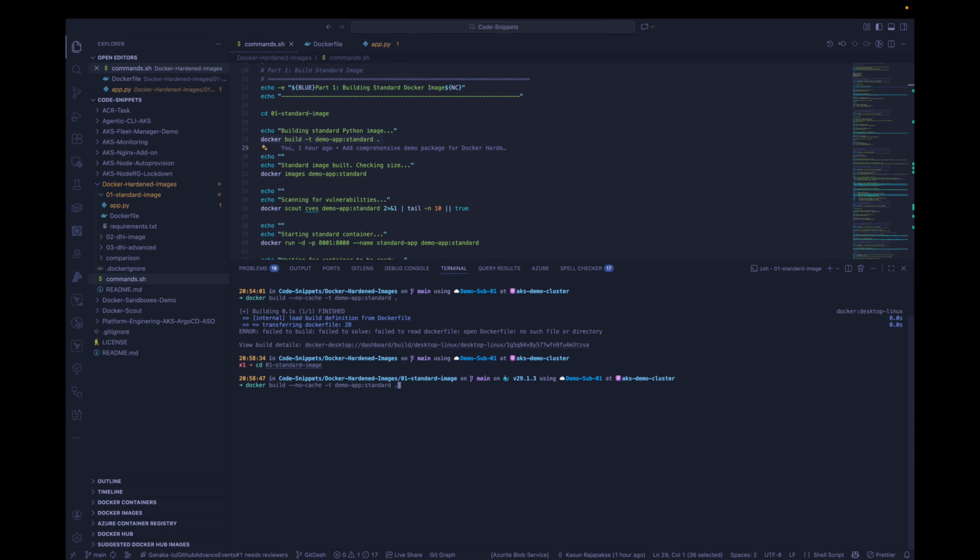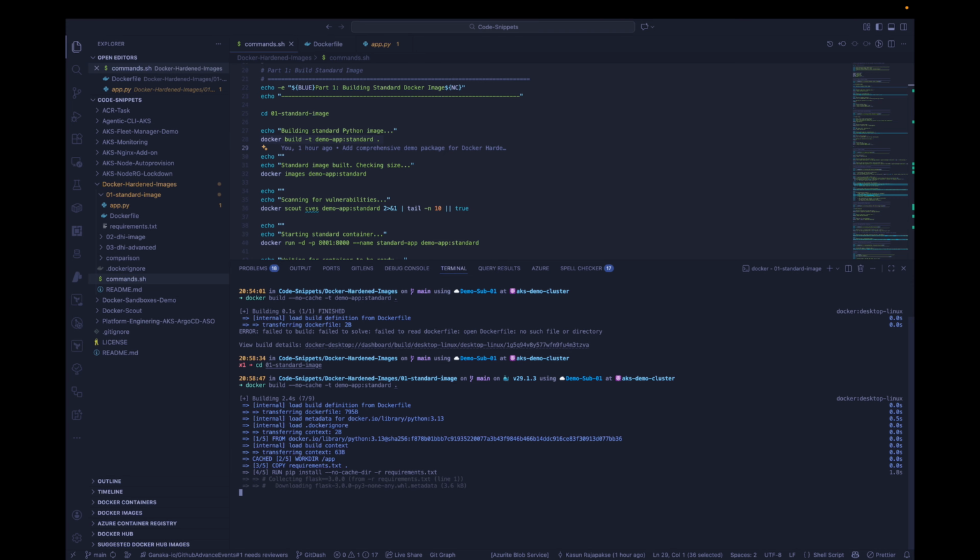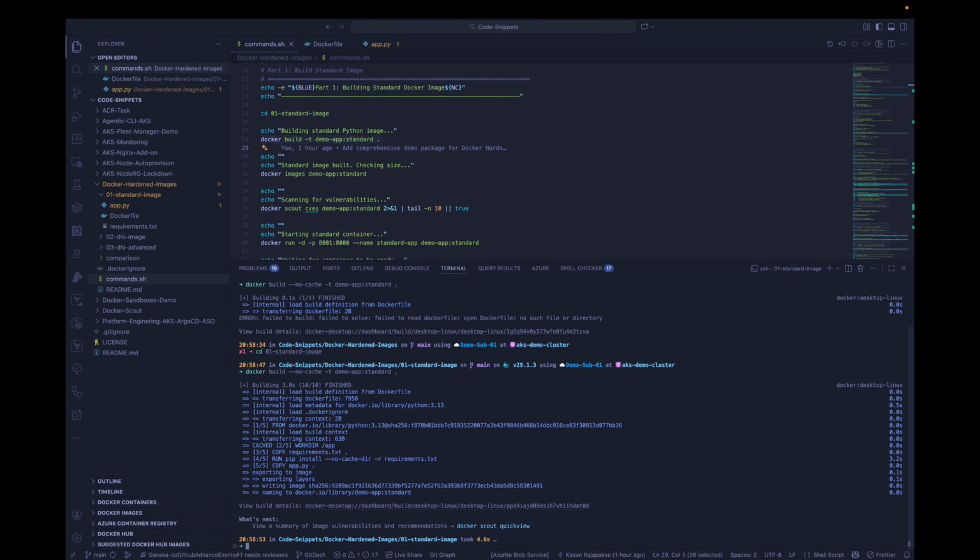I'm going to the correct directory. I will run the command for building the Docker image, right? So here you can see it is very quick, nothing complicated. It's a very simple application. So now the image is built.